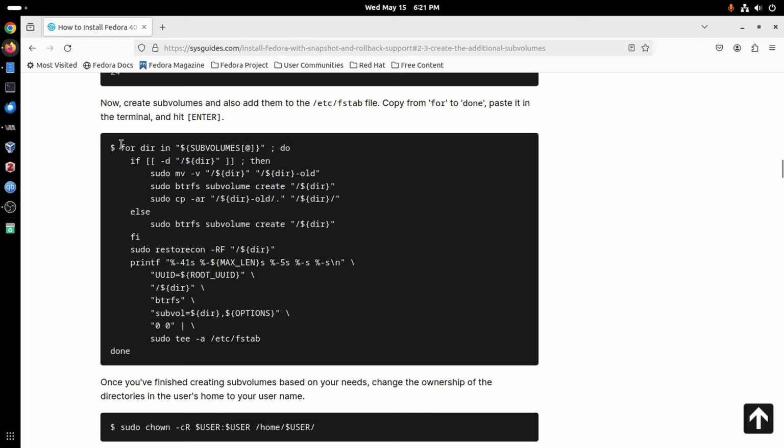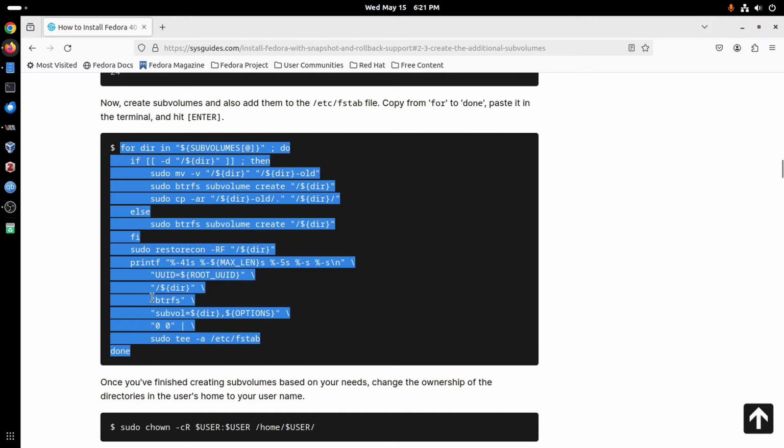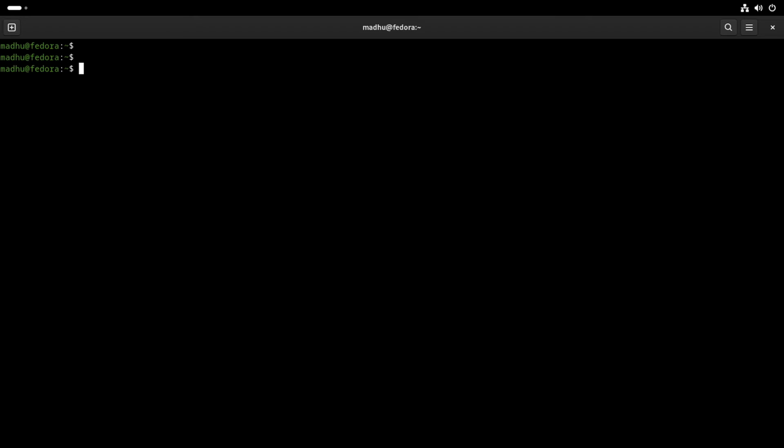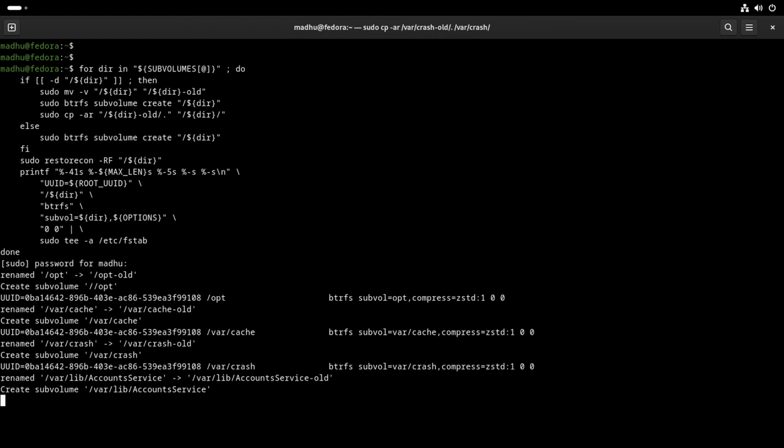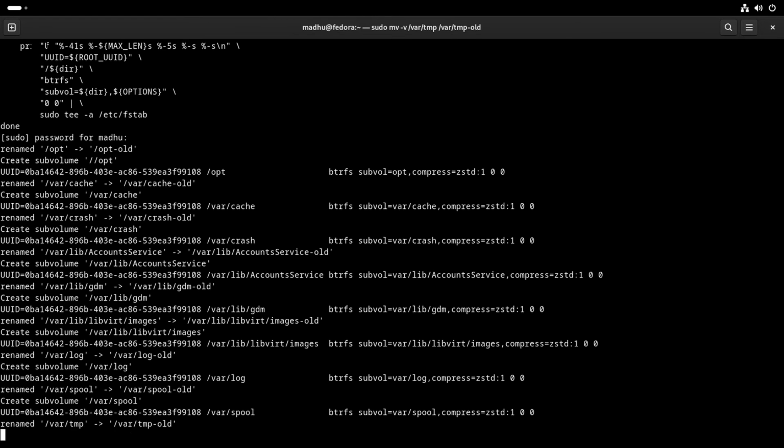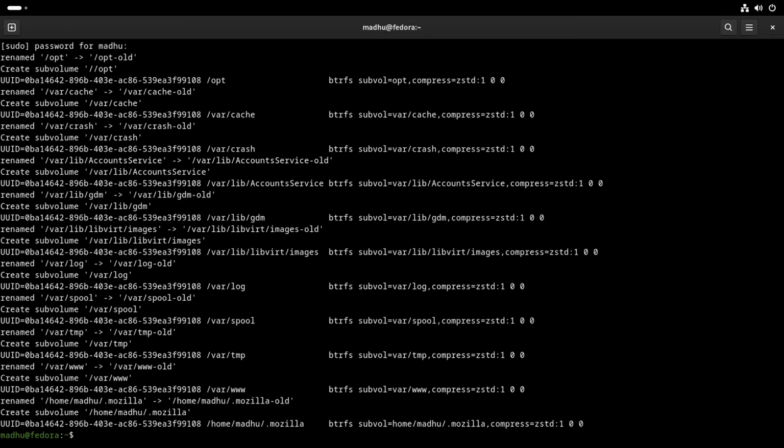Next, copy this command from for to done. Paste it in the terminal and press enter. This small script will create subvolumes. If the subvolumes directory already exists, it will be renamed and a new subvolume will be created. And all of the files in the old directory will then be copied to the newly created directory.